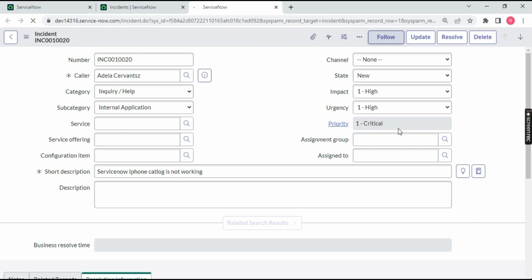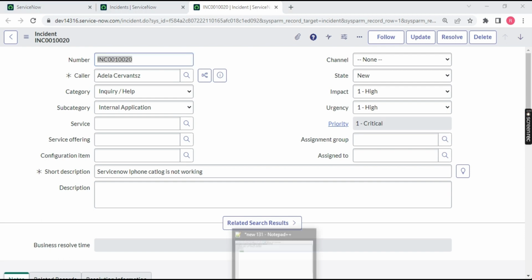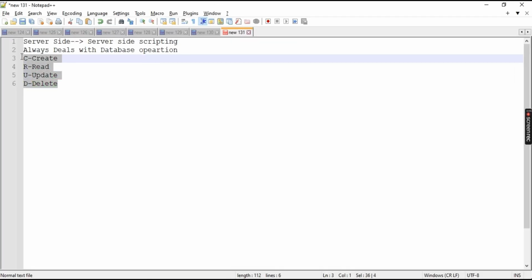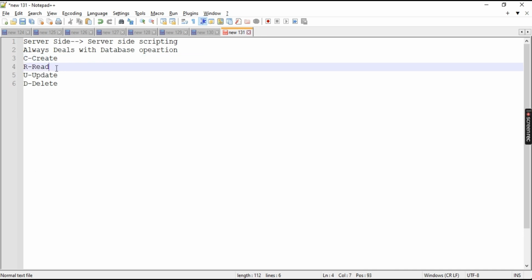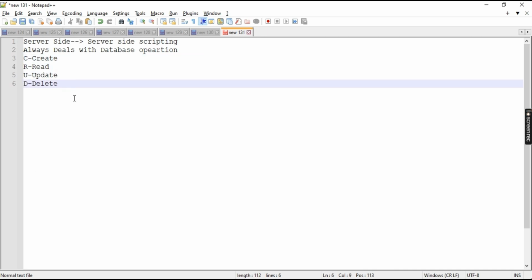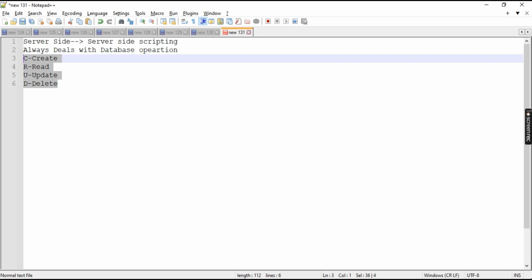And now these are the other buttons which are used in ServiceNow for different purposes, which we are going to watch in this entire scripting series, how to get buttons, how to get links and all that. But remember, server side in ServiceNow revolves around this only. Either you have to create the record, or read the record, get the information, or update it, or delete it. Once we understand this, we will be able to perform a lot of things.